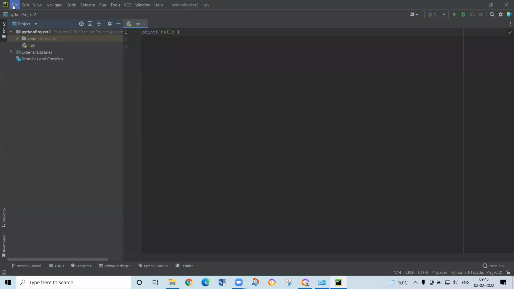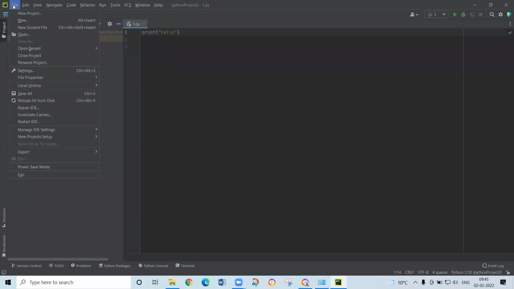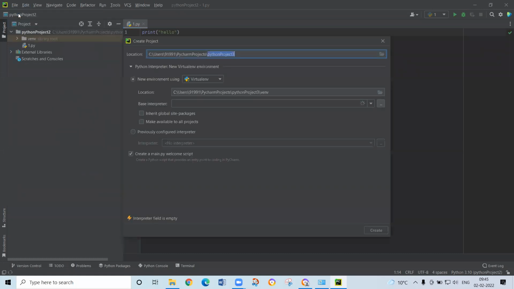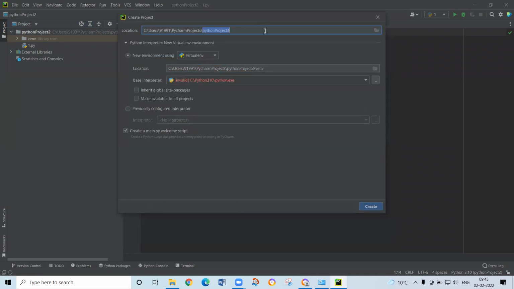Okay. Under the file menu, you will get the option new project. I will click over file, new project. Now you can give your project name, and you can see the location. Here is C user, this is the folder name PyCharm projects, Python project 3. I will write here Python project 3. You can edit it. Here there is a location.